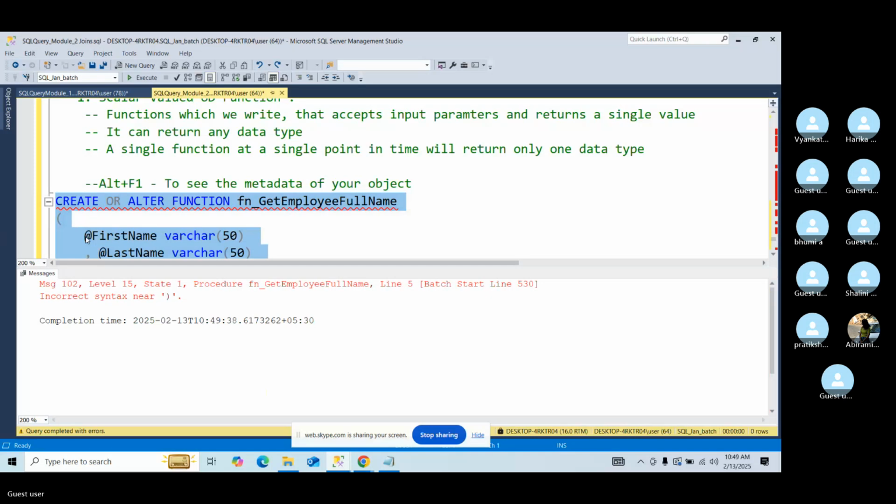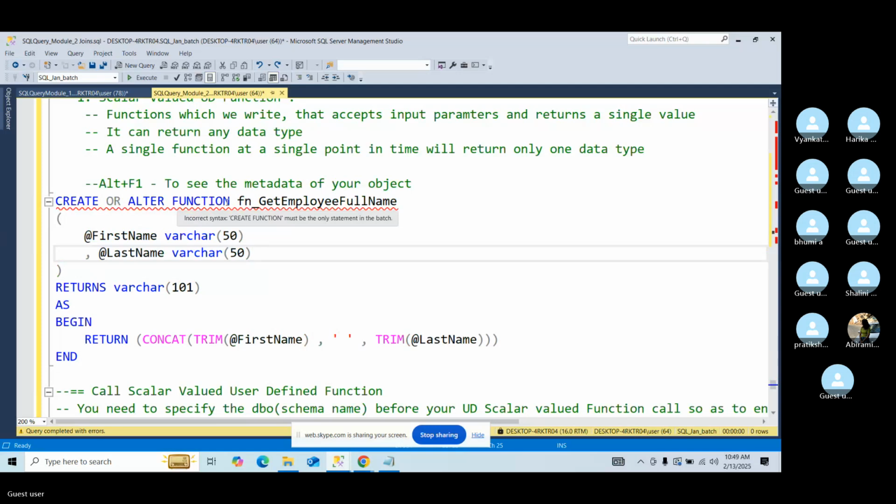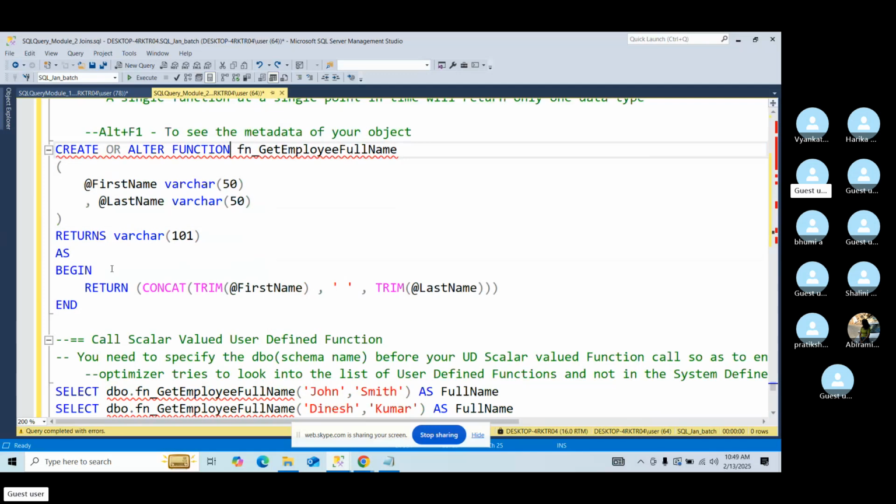Do you think it will execute? No, because we are creating a function and we haven't given the function logic. If I had written create table, function underscore get employee full name, it would have executed, but we are creating a function, so we need to pass the logic. After passing the parameters, now I will pass the logic.